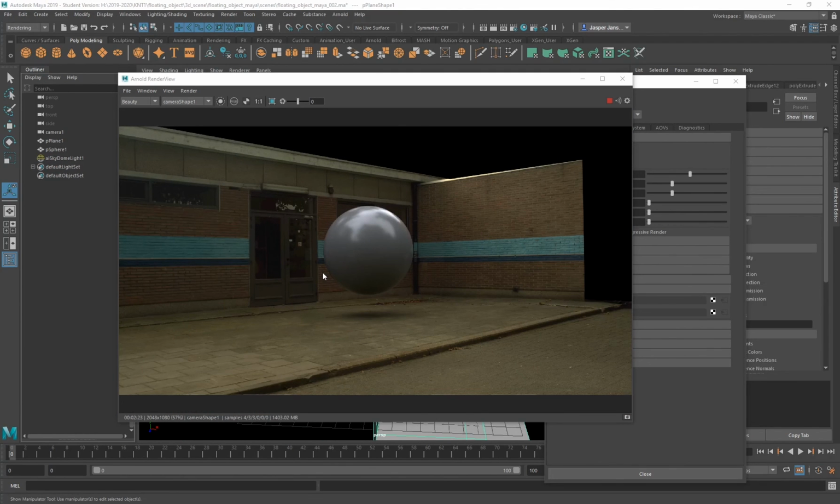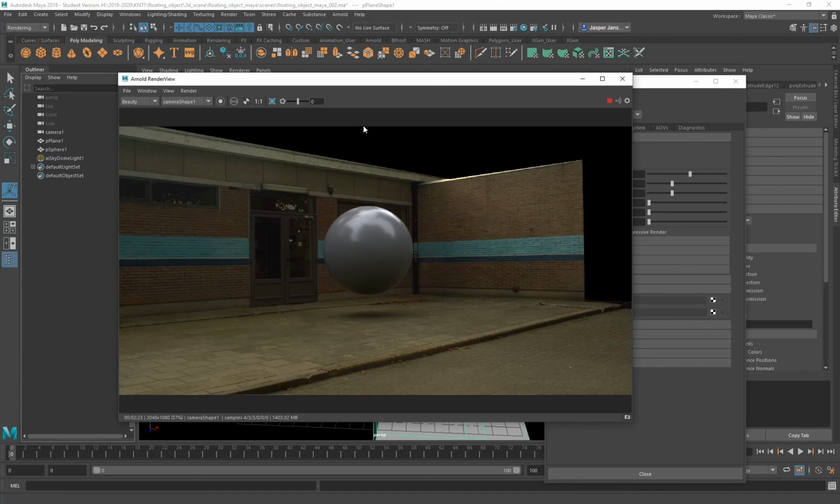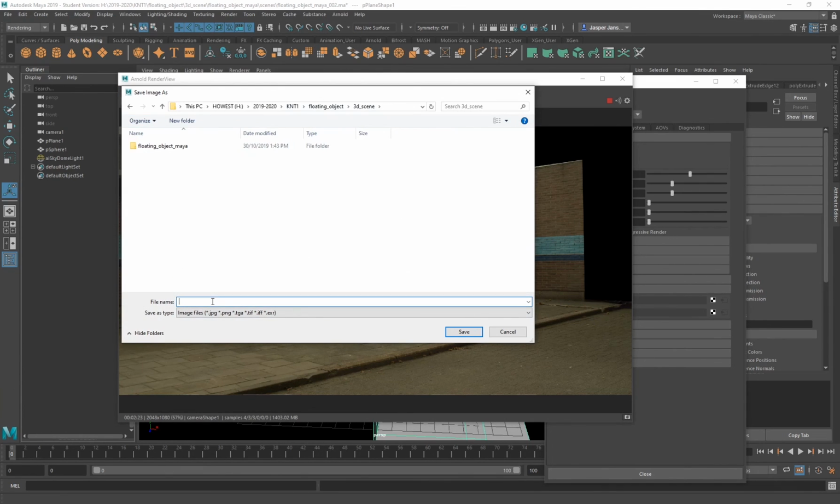This image is now rendered. I'm not going to set up a normal render with AOVs and such. I'm just going to export this render now from the render view. So we can just save the image, and I'm going to save it in my 3D scene folder, and I'm going to save it as an EXR.